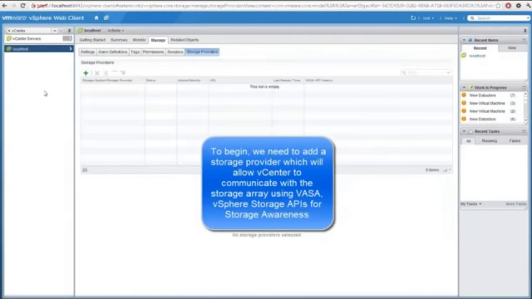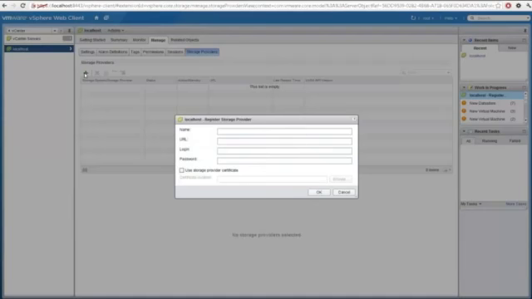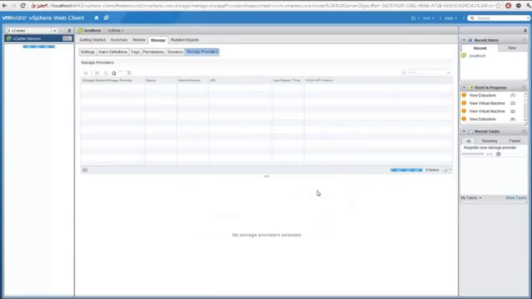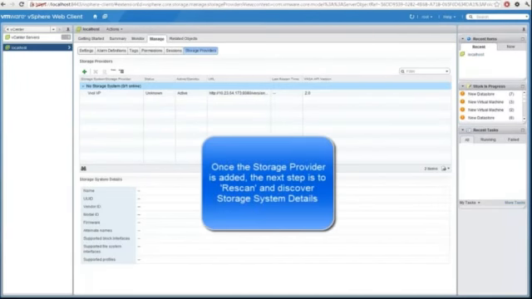Welcome to this technical preview on virtual volumes. To begin, the first step is to add what we call a storage provider for the vSphere API. This allows communication between our vCenter server and our storage. Once we have discovered the storage provider, we next do a rescan.